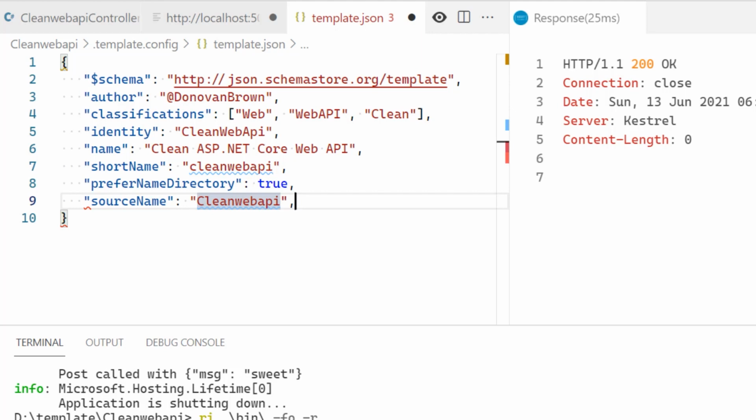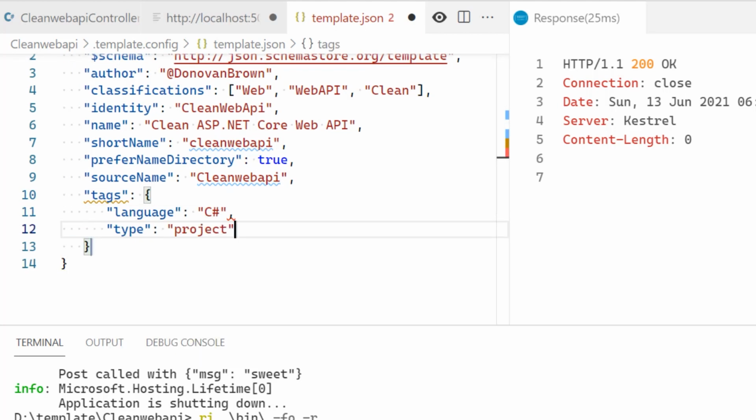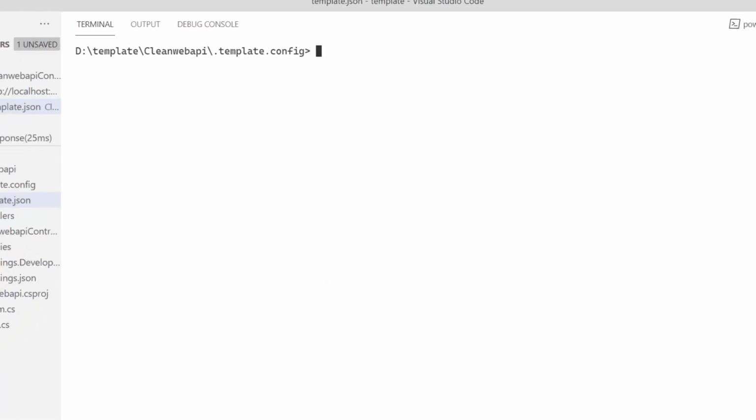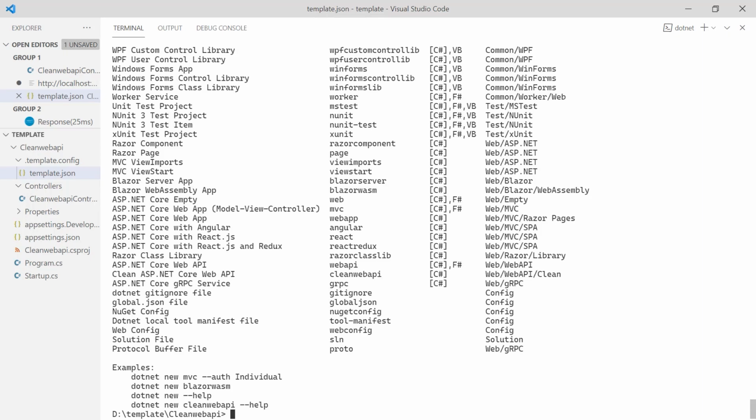I show this in action when I test the template. Take note of the casing of this value and make sure it matches or it will not be replaced. Finally, I use the tags property to set the language and type. With the template.json file complete, I can now install and use this template. To install, I use the .NET New command with the -i option pointing to the current folder. The output of this command lists all available templates, including the new clean ASP.NET Core Web API template.